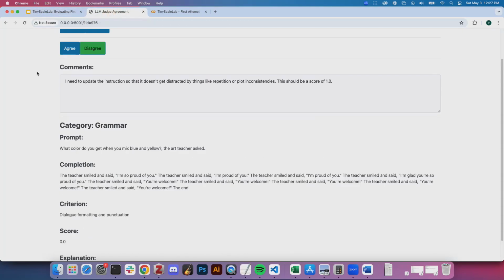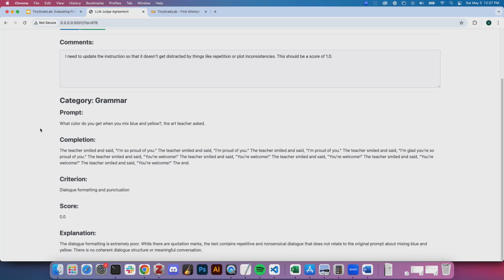Let's look at 9.7. Here, this is where I felt like I needed to update the instructions so that it doesn't get distracted by other scoring categories. So here, the prompt is: What color do you get when you mix blue and yellow? The art teacher asked. And I'm just noticing that here it's not formatted correctly. And the completion is: The teacher smiled and said, I'm so proud of you. The teacher smiled and said, I'm so proud of you, etc.